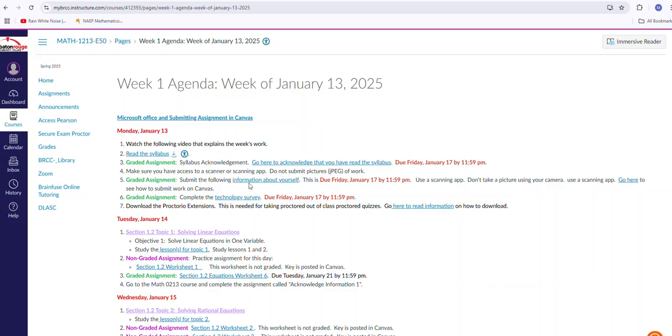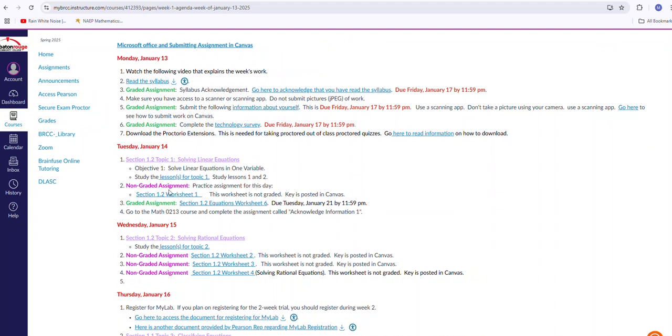All right, so that's Tuesday. So here's your non-graded assignment. Notice it says this is not graded. Key is posted in Canvas. Let me show you where those keys are posted.